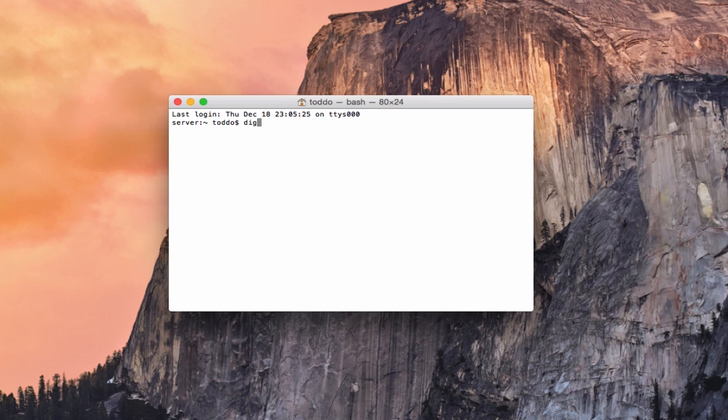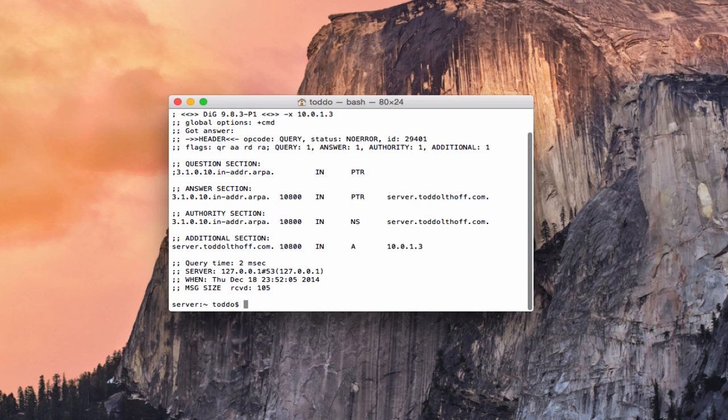You want to put in dig with a space, then dash x, and then the IP address that you put there for your server. Okay, so there's mine all set up, and then you want to hit return. What this is going to do is return all of your records to make sure that everything lines up right. You can see we've got the reverse record here that shows we have that PTR record.